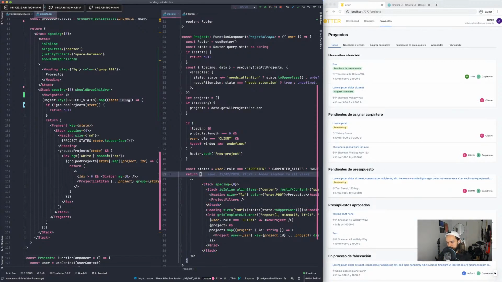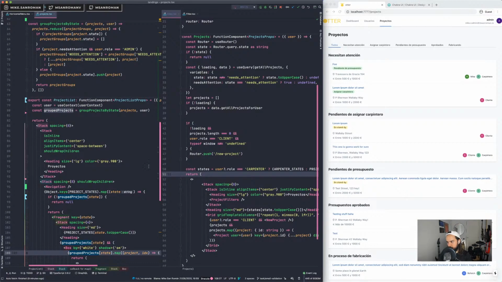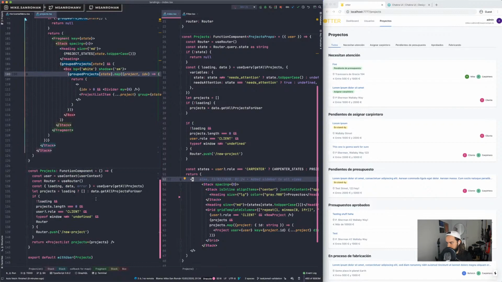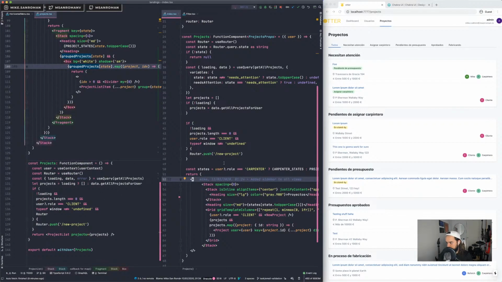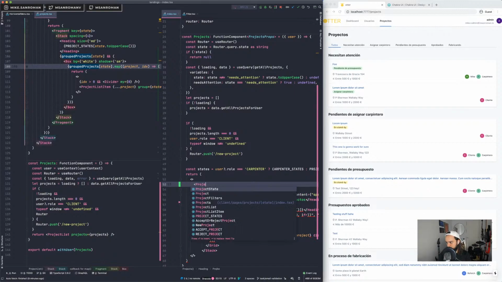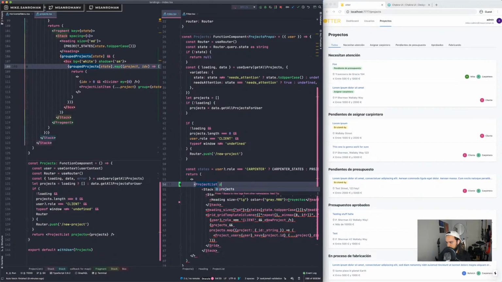I think I should be able to reuse project list as well, so maybe I don't need it much. Project, it's going to be project list, with projects being the project variable.